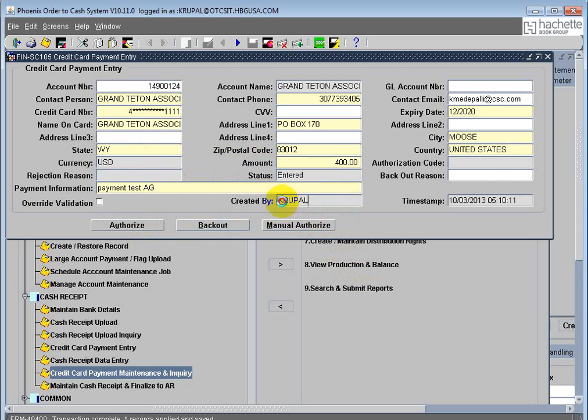See, the created by user, who created it, and the timestamp of creation. Then the status is shown as entered state. Then you can authorize it.